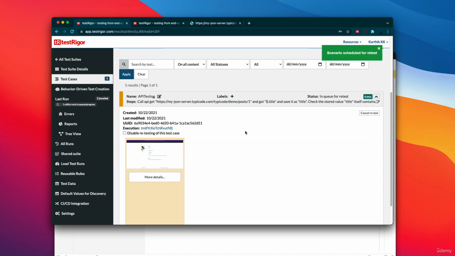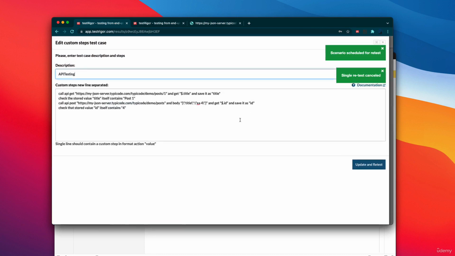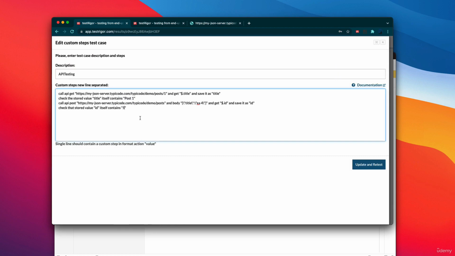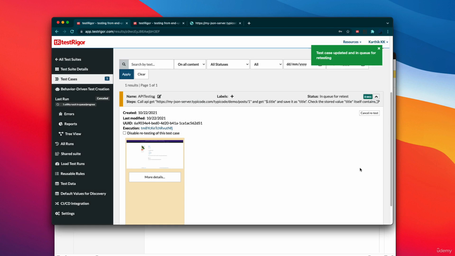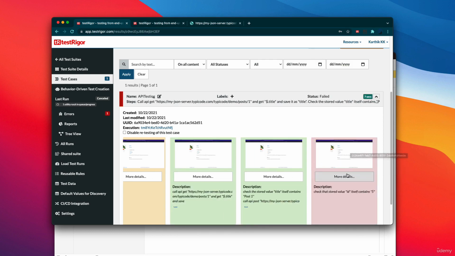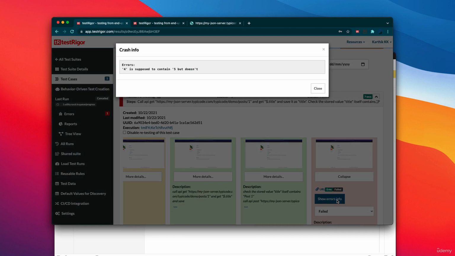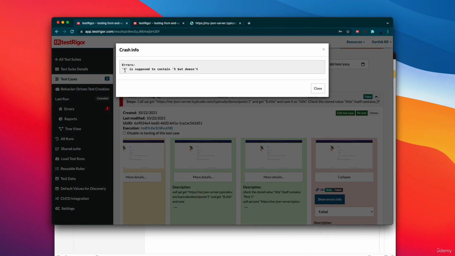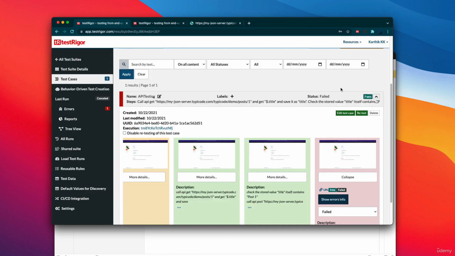But let's try to make this test fail so that we can understand if this API testing is really happening or not. So let's say I want to check that the value is actually returned as 5 instead of 4. So I'm just going to update that and rerun the test. This time I'm expecting the last step of this particular test to fail. And you can see that the test has failed here. And if I click the more details and show the error info, it shows that 4 is supposed to contain 5, but doesn't, because there is no such value as 5. Yeah. So the test is failing.